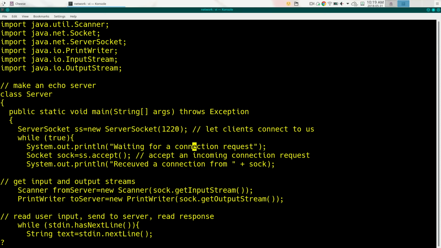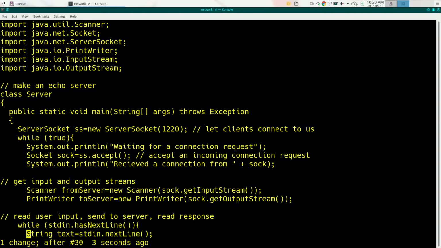Alright, so we're going to print out a message saying we're waiting for a connection request, and then we'll call the accept method, and that will block. We'll sit inside accept until somebody tries to connect to port 1220, at which point we'll get a socket, which is now connected to basically a pipe with the client on the other end. We'll print out a message saying that we received a connection, and we'll print out that socket using its print string method. And then let's do some I/O on that socket. So we'll get an input stream and make a scanner out of it. We'll get an output stream and make a print writer out of it. Let me just call these from client and to client.